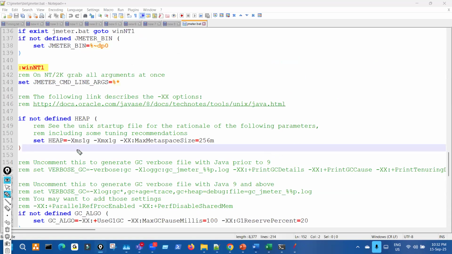Now here two words are there. One is Xms1G and one is Xmx1G. XMS and XMX. Okay.